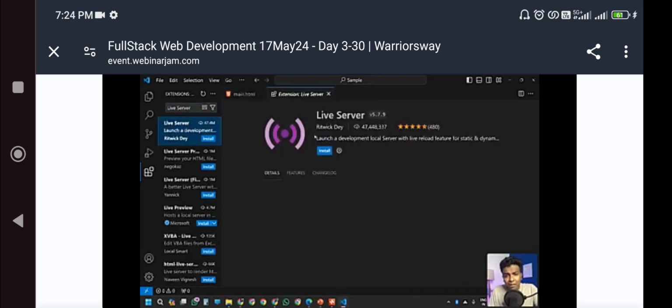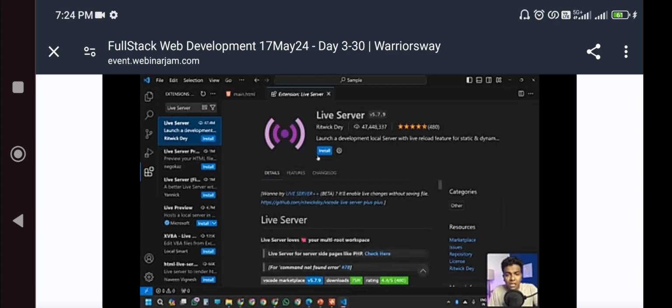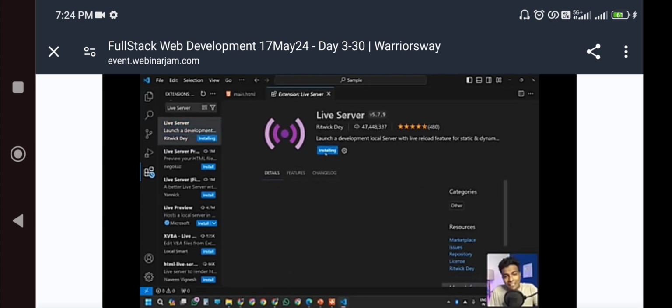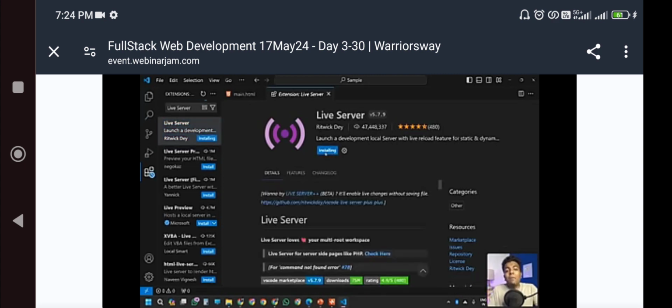Here, Live Server by Ritwik Dey. So you can use this. What you can do is simply click install. It means you don't have to go and refresh your page again and again. It will keep monitoring the changes you are making in the program, and based on those changes, it will be automatically updated in the page output. I hope it is really interesting. That's what it is all about.